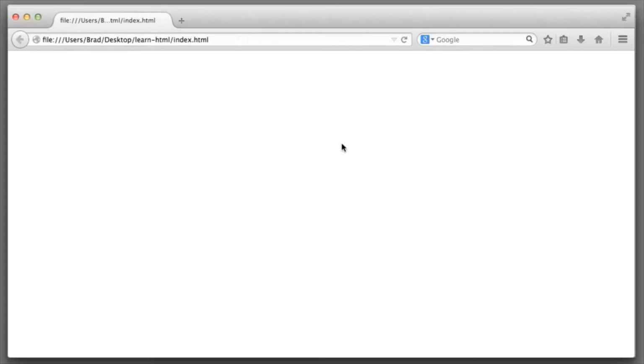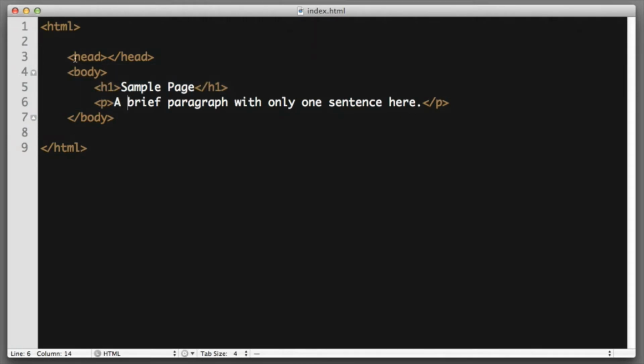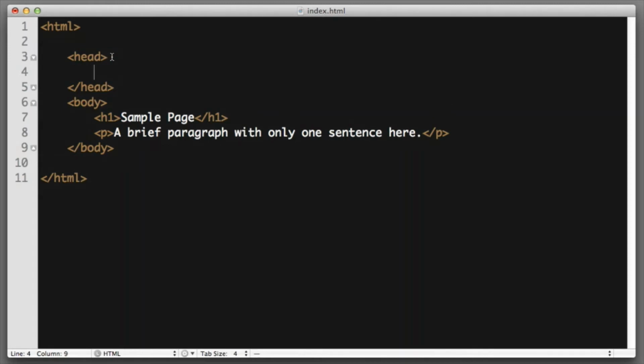So if I save and refresh in the browser, we can see our content just like we've seen in previous lessons. So we already have a firm grasp on the body element. It's where the content goes. But what about the head element? This is where we include information about our document, about our page. So for example, let's give our page a title. Let's just call this page example page.